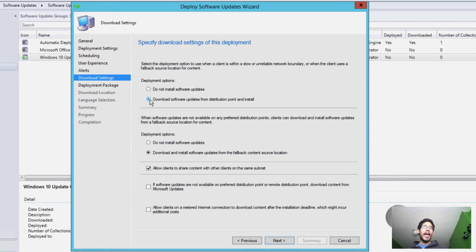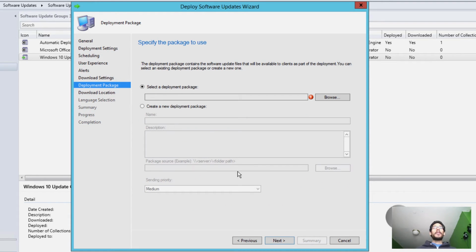I definitely need that. And for the deployment option, I'm going to leave it as the default, and I'm going to allow clients to share content with other clients on the same subnet. This is also a plus. Click on Next. And from here, we don't have a deployment package. So what we're going to do is create a new deployment package.